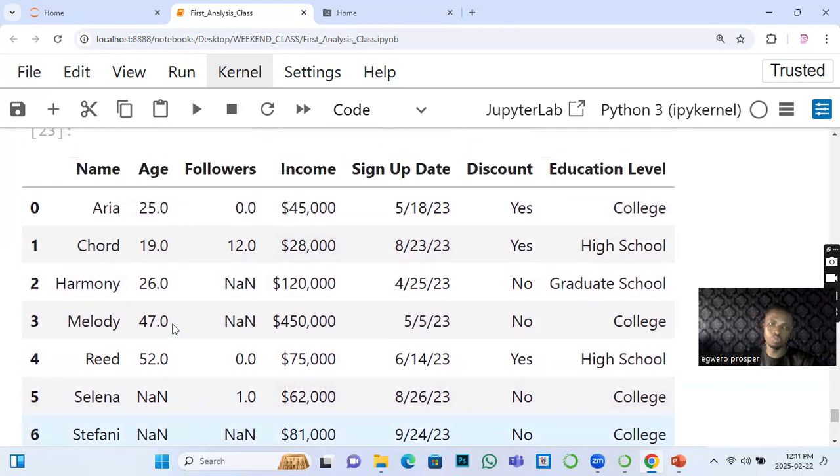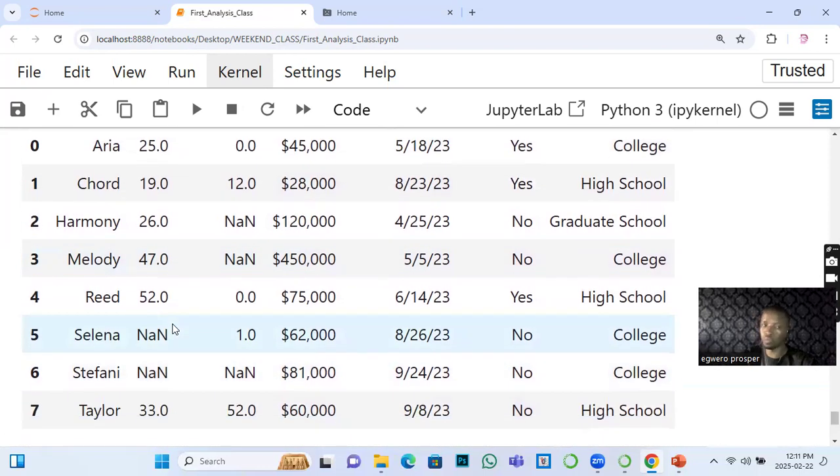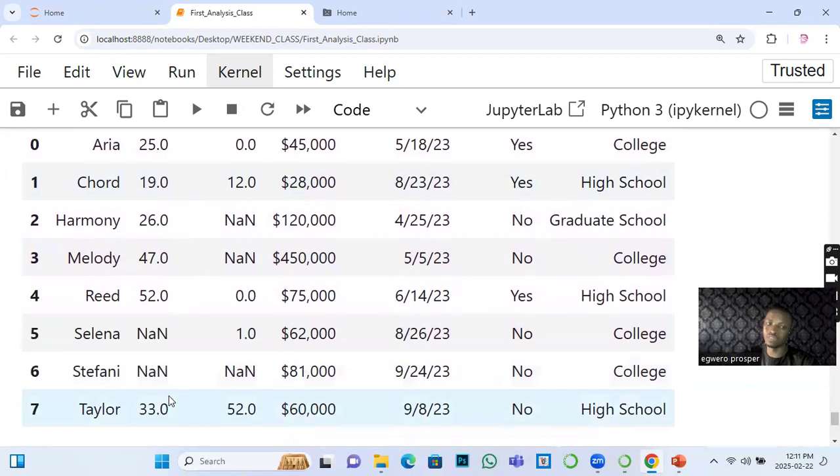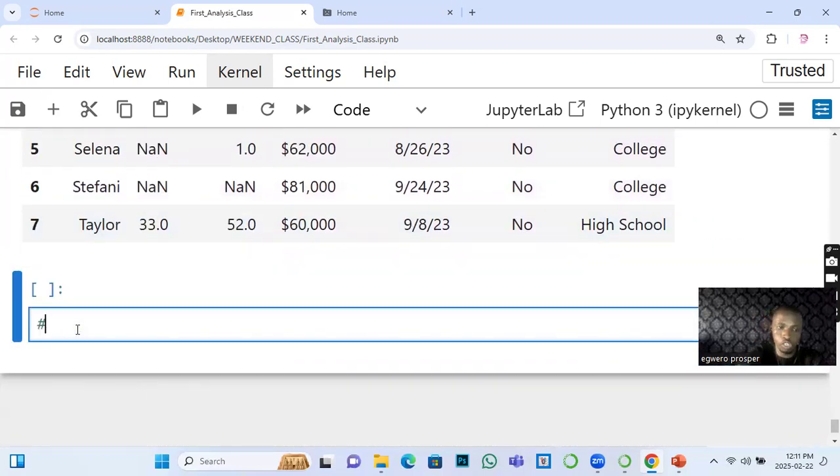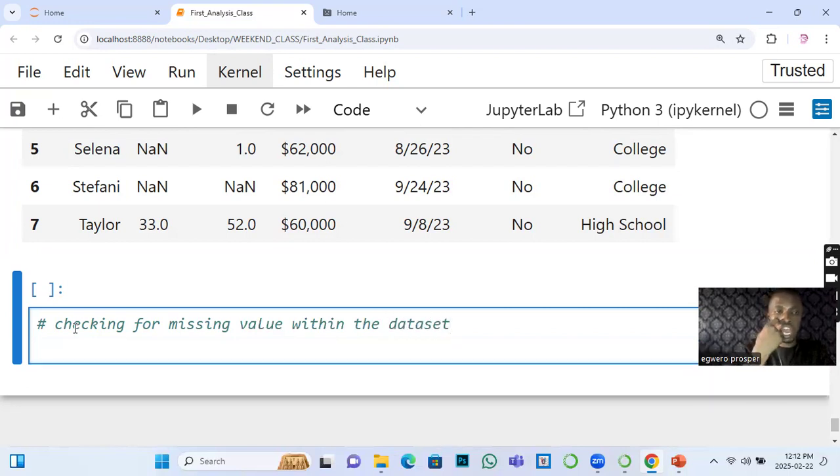Okay. Now, what we want to do here is check for missing values. It's part of the inspection functions you need to know. When you are given data sets, you are supposed to check whether there are some cells without value. So what I'm doing now is checking for missing values within the data set. And which data set? DA2, right?